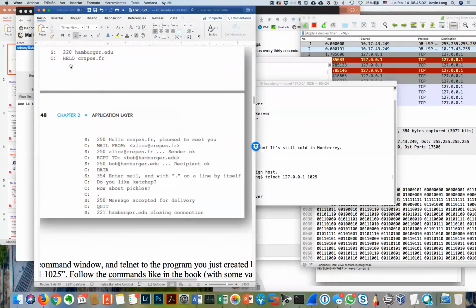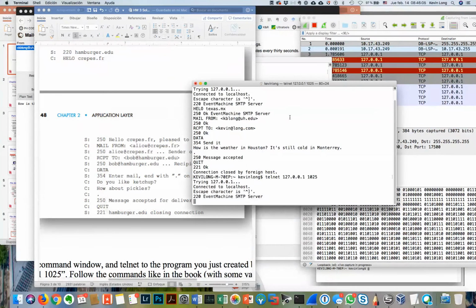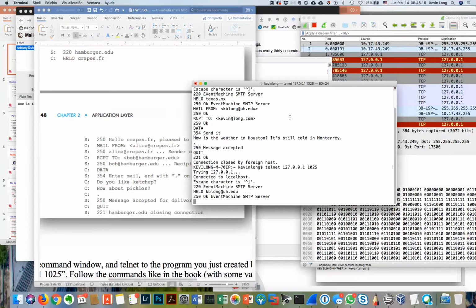Now what I'm going to do is follow this script. I'm going to say HELO uppercase, and I'm going to say kblong@uh.edu. Make up whatever address you want. Make it yours. Make it so I can see this and know that it's you running this test. And it says okay. And now I'm going to say mail from, because it's the next thing over here in the script. The client sends mail from.